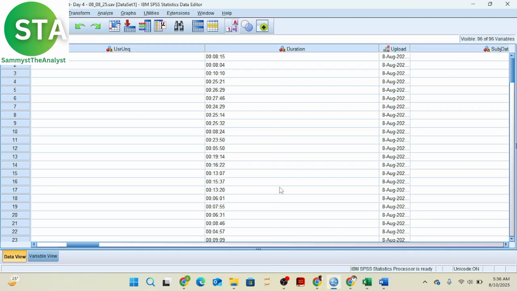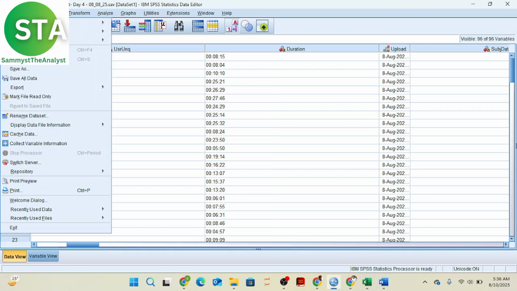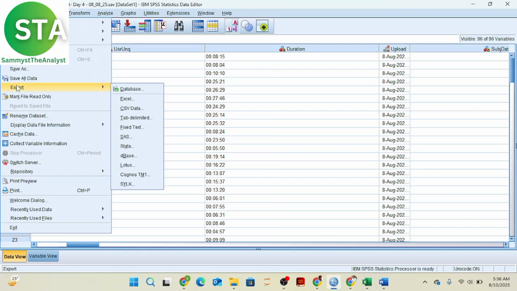So in today's video, I'm going to show you how to convert a SAV file, which is actually in SPSS, to an Excel file. So here on your screen, you can find the Excel document. Now, in order to convert, I'll go to File, and then on the File menu, you'll find the option which is Export. Then you choose any of the export formats.